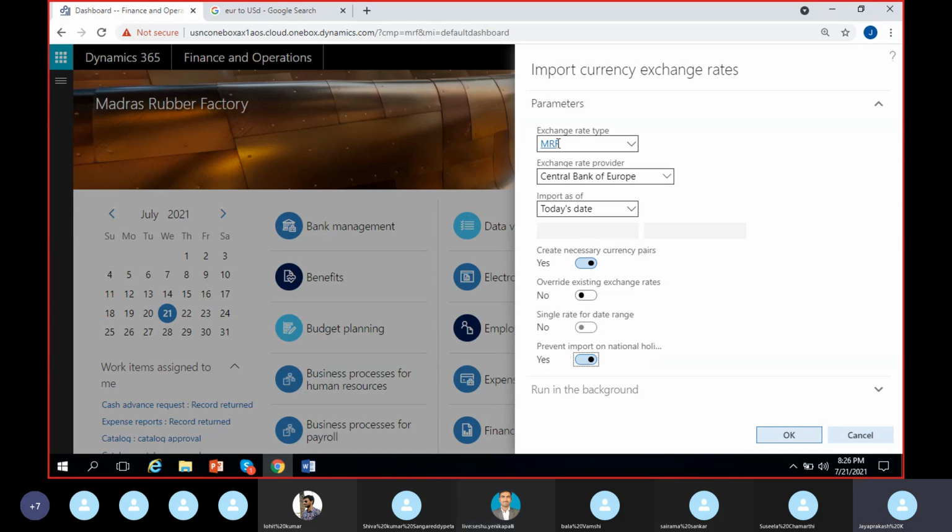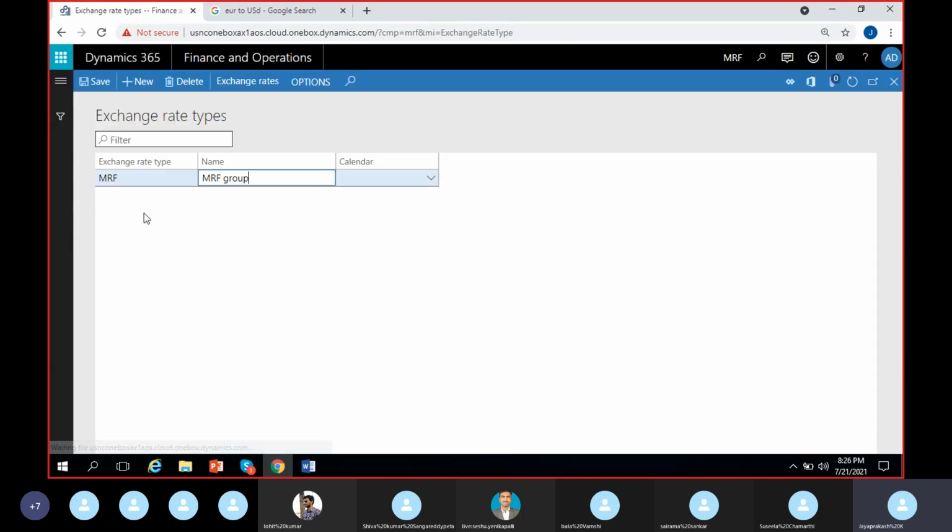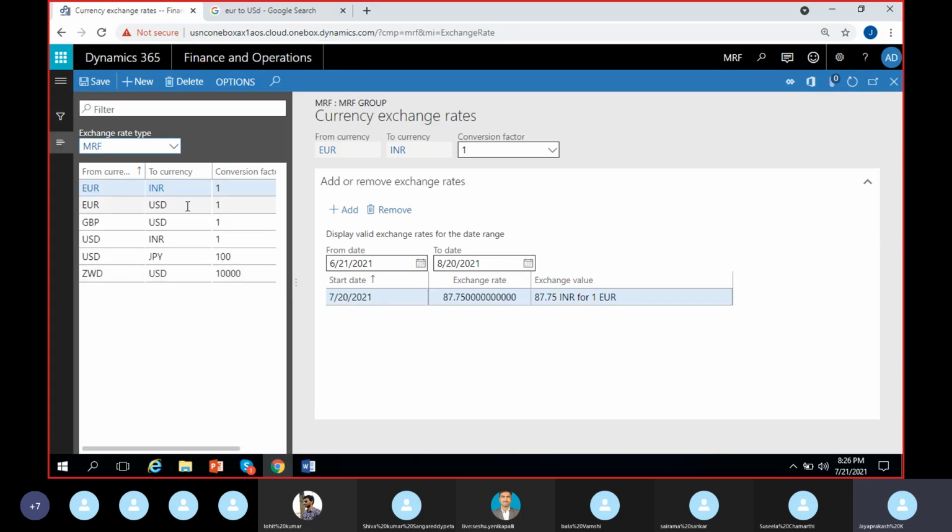Yep. Normally in our exchange rate type, we have only two currency pairs, from euro to other currencies. If I open this, I can right click here on this arrow mark and go for view details. It will take me to this page. I can click on exchange rates here. So here I have euro to INR and euro to US dollar. Only two currencies are configured against euro.